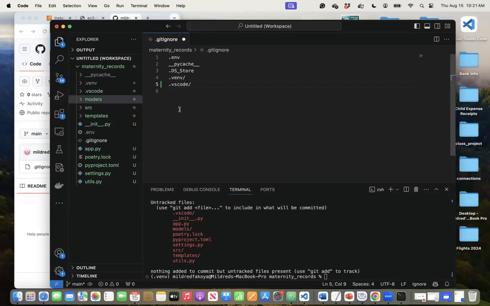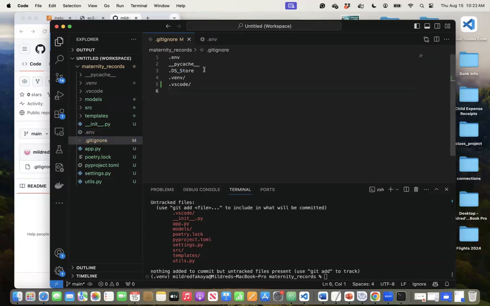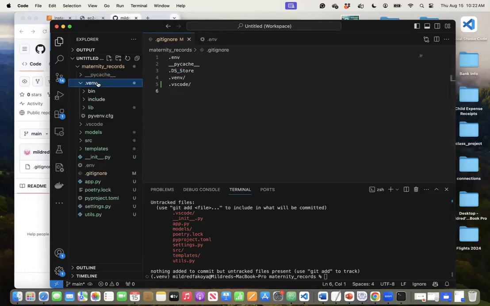Okay, so we've added all of the directories that we don't want to push along with our code to GitHub, because these are files that we want to remain on our system. The .env file has the sensitive information. We don't want this information on GitHub. Our environment folder, we also don't want it on GitHub, so we are going to create our new environment whenever we clone on our production server.